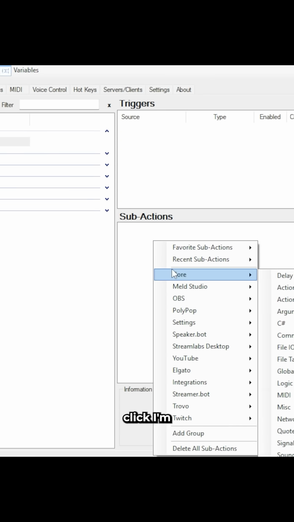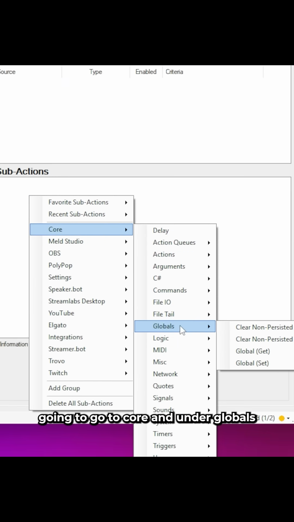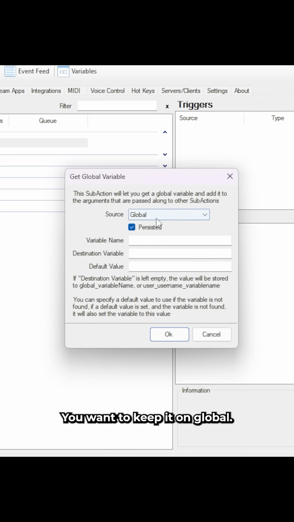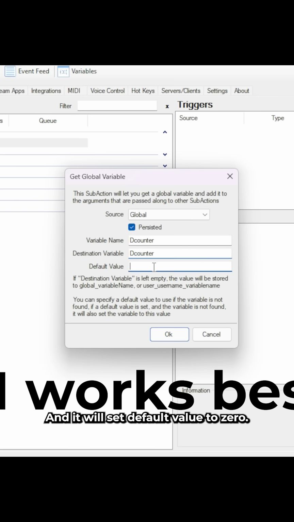I'm gonna right click. I'm going to go to core, and under globals, I'm going to click on global get. So here it says source. You wanna keep it on global. Variable name, we're gonna call it D counter, destination variable D counter, and we'll set default value to 0.